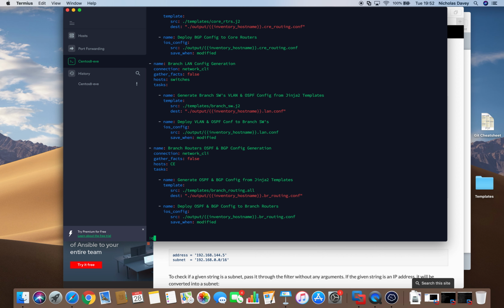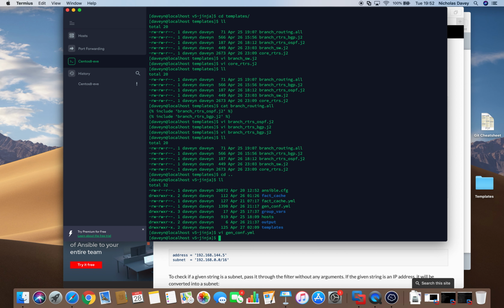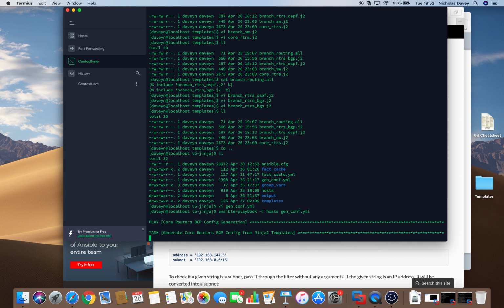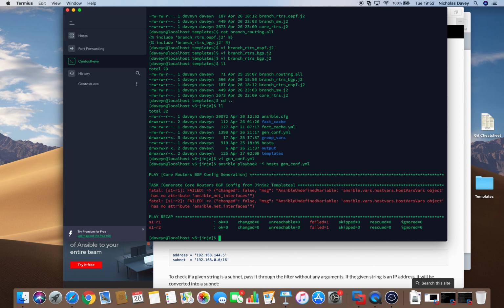So let's now run this, and we will be able to see what config it has generated and how the deployment went. So we just gen_conf. So we run this, and it goes through each of our plays. Okay, I have an error here.